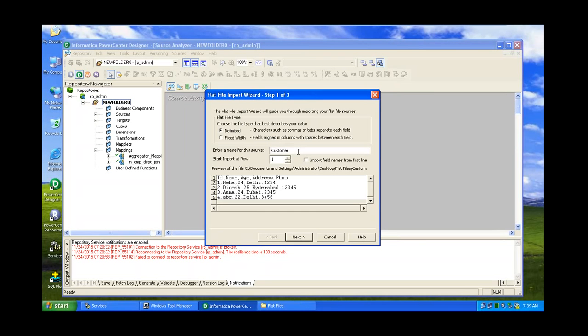This is very important. In interviews they will ask one option here. Now observe all the options available here. Just read it. So the first is whether it is delimited or fixed length, fixed width. So we have to choose the option delimited, then the file name.